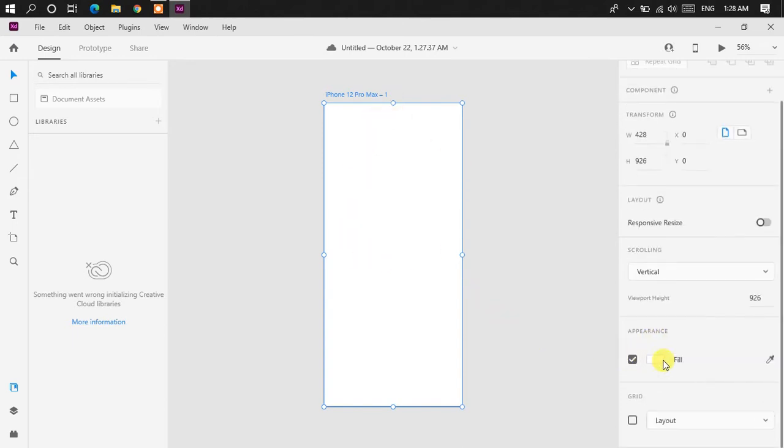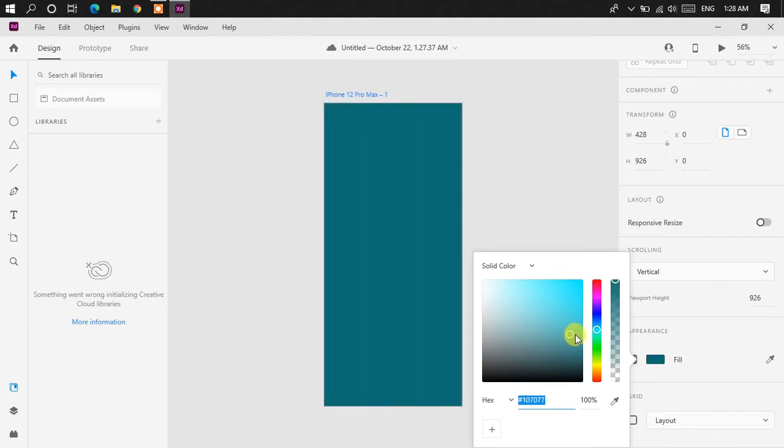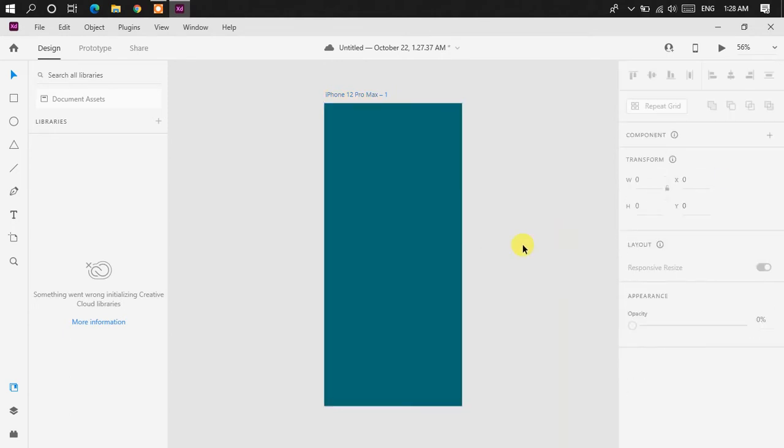Let me first fill the background. Let me give this color from the color picker. I've selected this color. The screen will contain a photo here, and down below there will be a logo. After that, some text here, and at the end we will place a button.